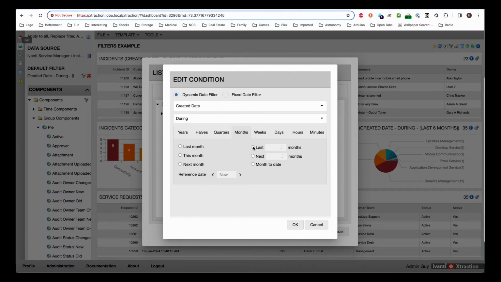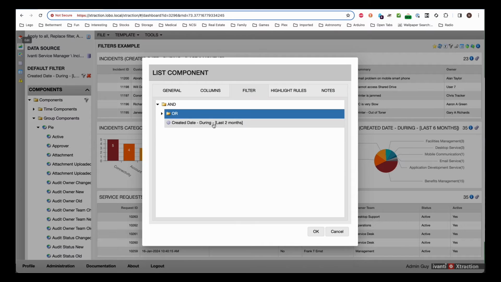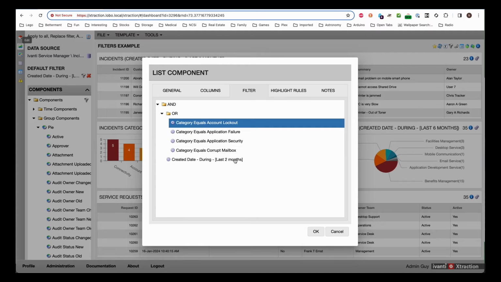Let's reset that. Sure, last 2 months. So the created date is during the last 2 months, and the category is one of these 4. So this is the same thing that we had before. This is exactly how it was working before. But now as an advanced filter, you can really control that, and you could add in different nested ands, nested ors. So we could add one in there. So you can really make these a lot more complicated.